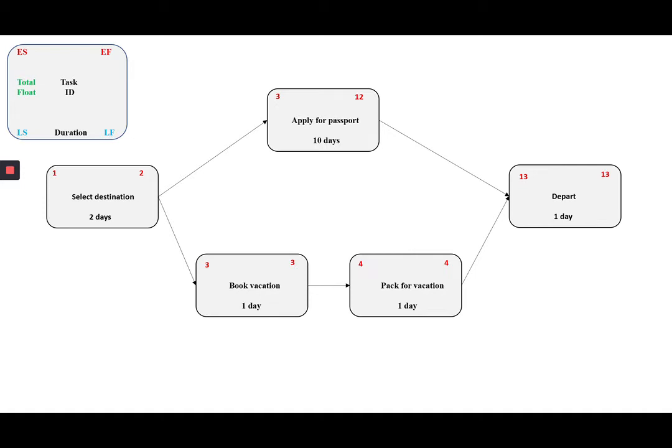So we have done what's called the forward pass. This process that I went through is called the forward pass. Next, what we do is perform the backward pass. So there's a forward pass, then there's a backward pass.